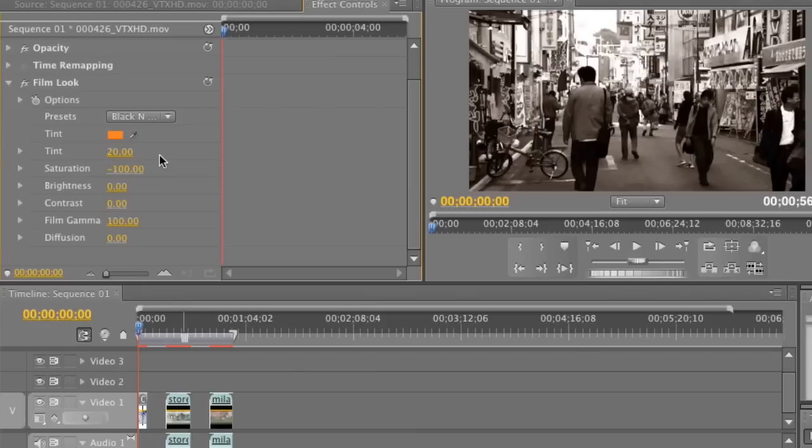For an oversaturated effect, I can drag my saturation to the right. And as you can see, I'm really getting oversaturated colors there. Or if I want, I can drag my saturation in the opposite direction over to the left. And as you can see now, I'm losing color. I have a very undersaturated image now.